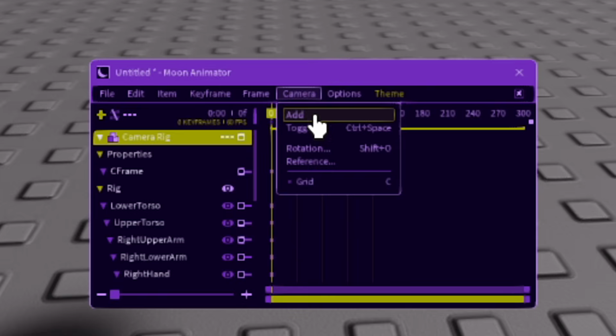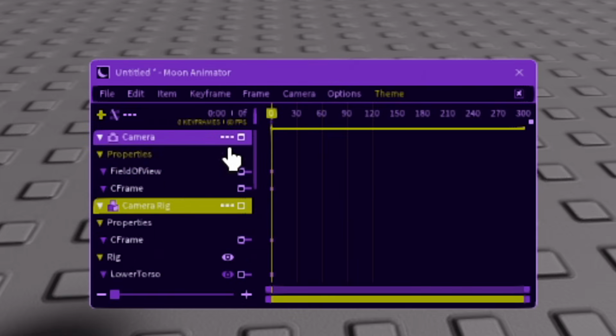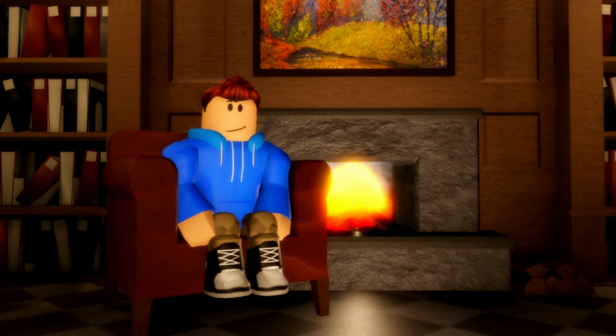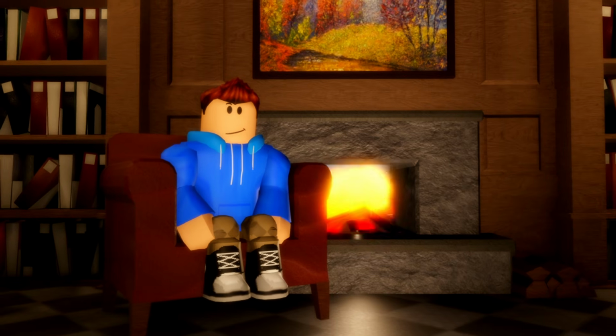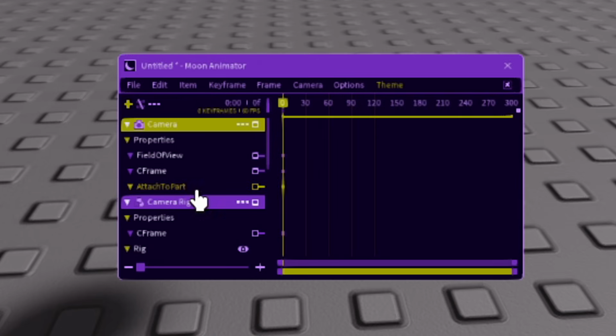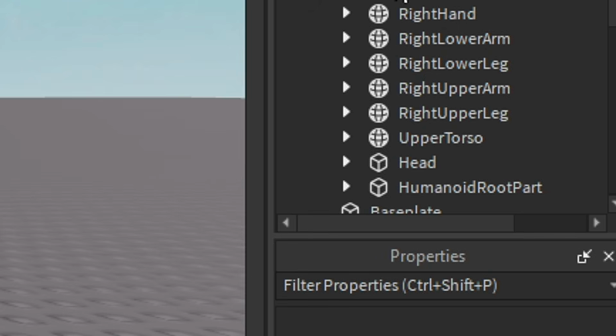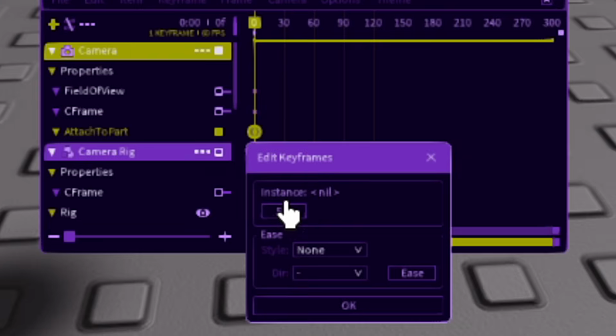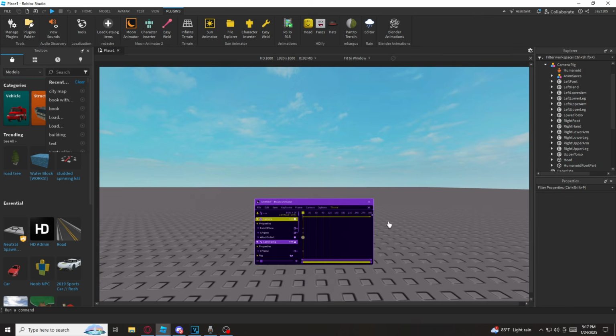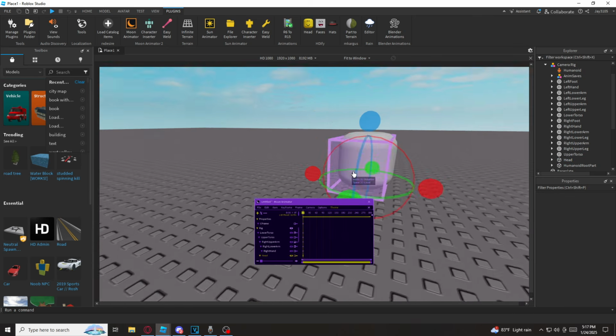Now what you're going to do is go to the camera rig, click on the 3 dots, and then toggle the attach to part option. Now don't forget to add a character rig to the animation file, and then add a frame to the attach to part. Double click on it, and you'll be presented with this. Go to the character rig, click on head, and then click set. And now the camera is going to be viewing whatever the character model sees.